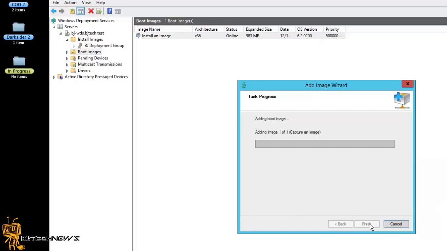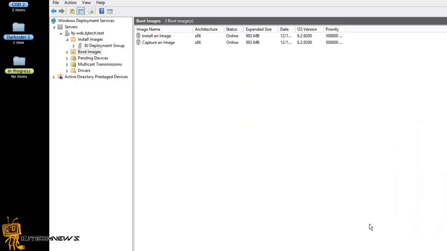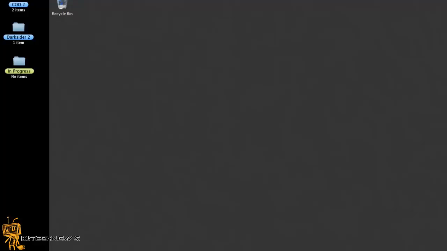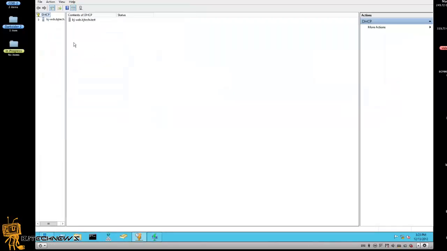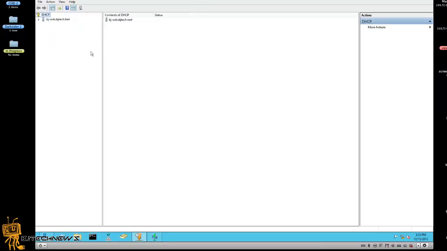I'm going to leave it the same as capture an image, and hit next, and it's gonna import it into your WDS server. Now, once that's completed, I'm gonna show you guys how to configure your DHCP server for your WDS. That's completed. Excellent. Awesome. And the next step is configuring your DHCP for your WDS. Now, this is only part one. Hopefully, when I get to it, I'm gonna show you guys how to actually deploy and capture an image within WDS. So stay tuned for those episodes.